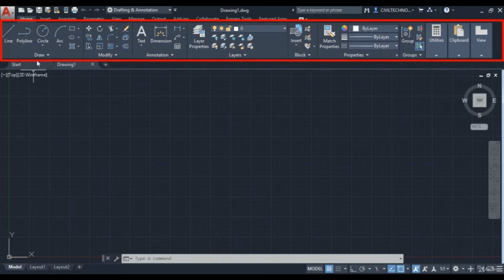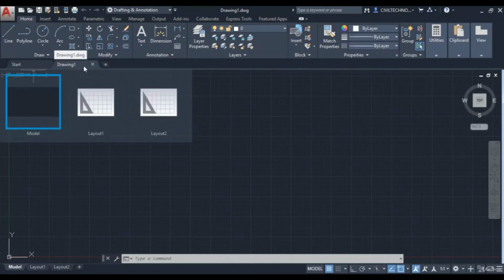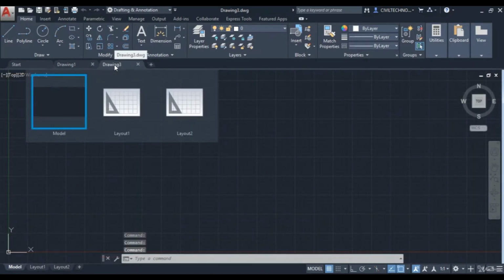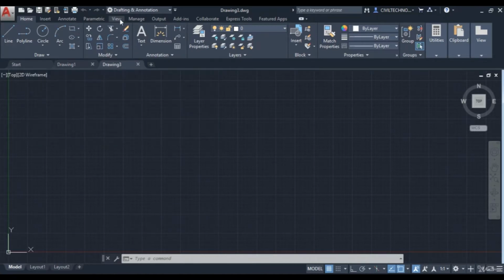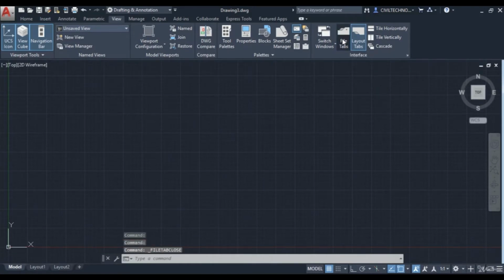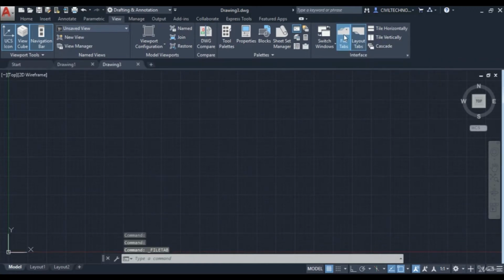Under this, you can see these tabs. These are file tabs. We are doing the drawing in Drawing1. When you click on this plus sign, you get a new drawing. If you want to hide these tabs, you can do so by going to the View tab, and here you can see the option File Tabs. You can click on File Tabs and it will hide, and if you click again, it will come back.